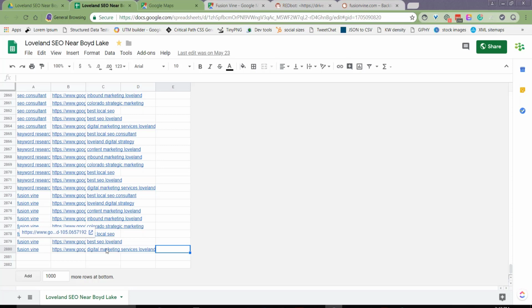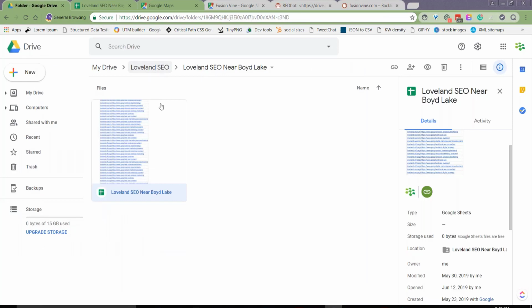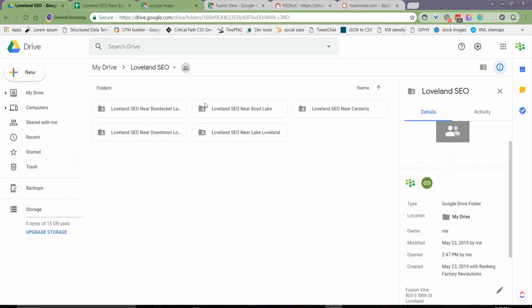Yep. And all of this, I mean, 2,880 links. It's probably a bit excessive, but we've got close to 7,000 links, give or take, right in here. And this is just for Boyd Lake. We've also got a similar sheet for all of these other sites here as well. So we've got a really decent amount of links going in.